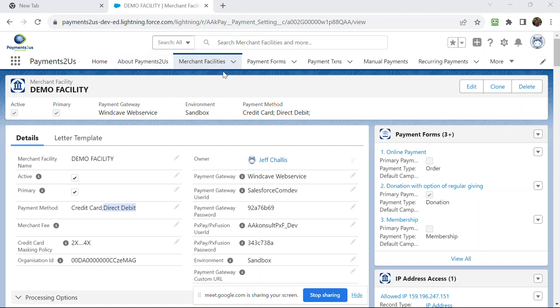Okay, so I'll just recap again on the merchant facility tab. You'll notice here that the methods of payment I have are credit card and direct debit. So you can just add direct debit there if you don't already. This is using our demo sample. I've got my primary form here as a regular giving one enabled, so it's got recurring payment set up. Direct debits are only applicable for recurring payment methods, whether donations or just normal payments.